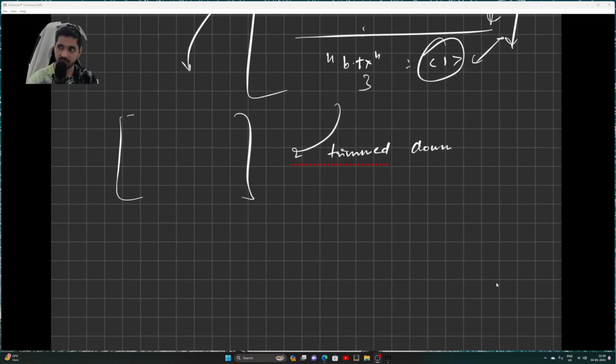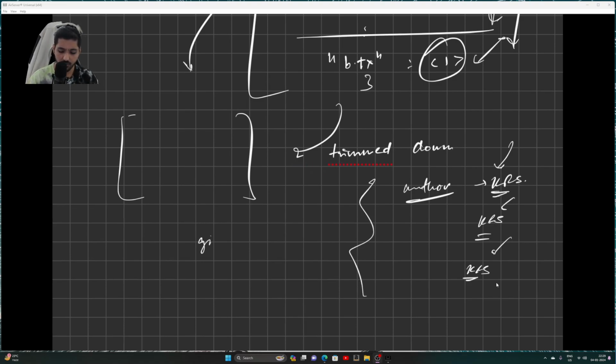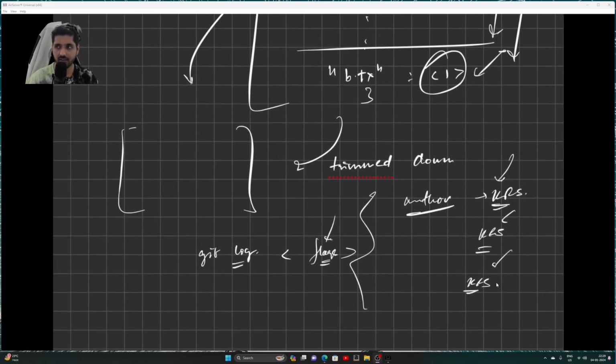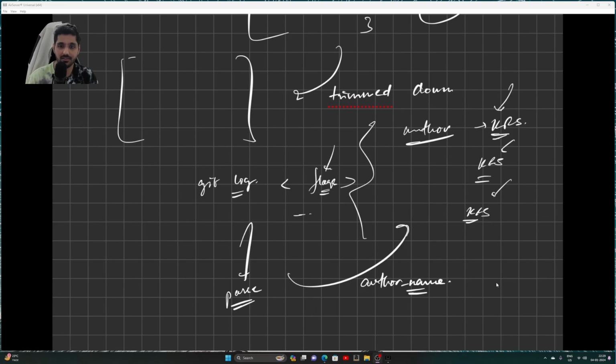Same thing for author. Who is the person who committed? Let's say KRS committed to this commit hash. Similarly, again KRS committed. Similarly, another commit by KRS again. So I'll just store their name. If you know git log, it has a lot of flags. When you do that, you can use those flags to parse it down, and you can also have an output format here, parse these logs, and store the output. That's how I'm getting the author name, and also the file name, and that's how it's working right now.